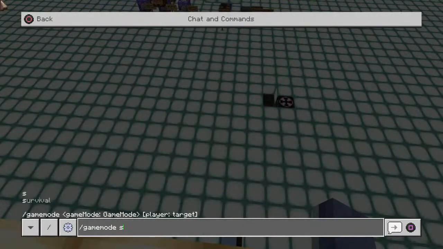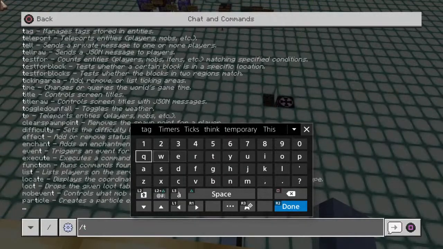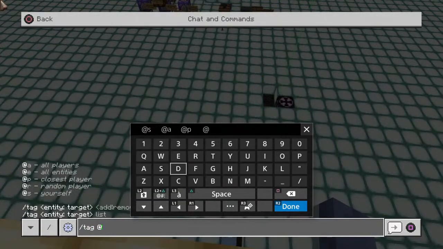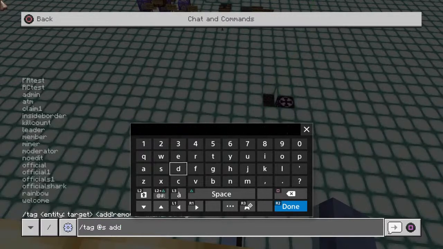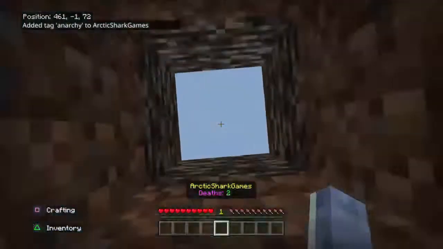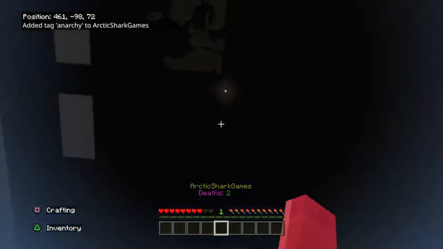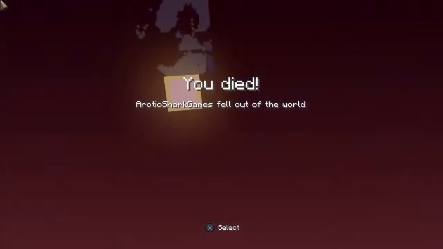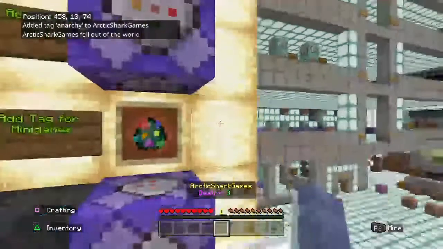But now I'm going to actually join the Anarchy section of the server, so to speak, and we're going to tag self add Anarchy. And now that I'm an Anarchy player who's yeeting themselves into the void again, I should end up with 3 deaths. So you can basically separate your server by sections if you'd like to, just by using tags or scores.